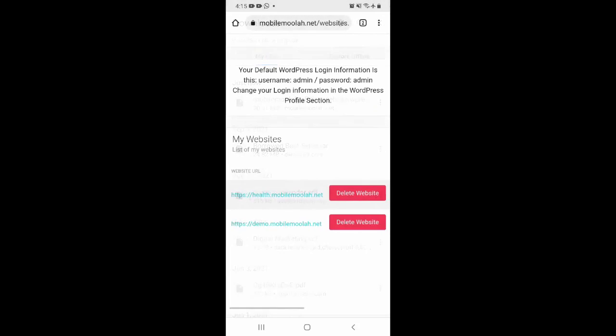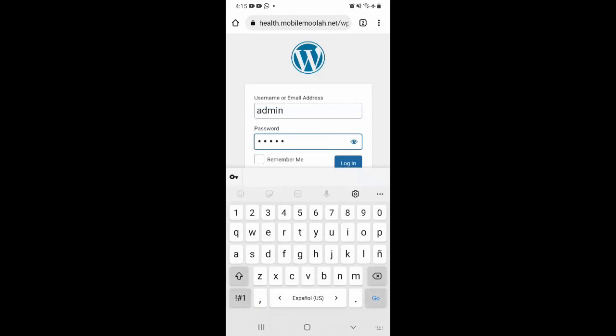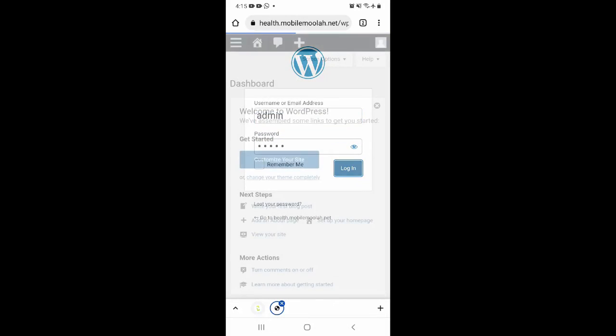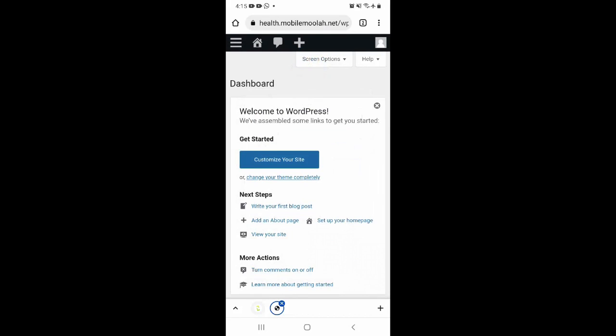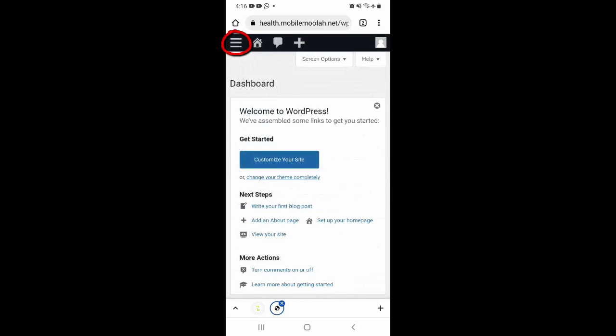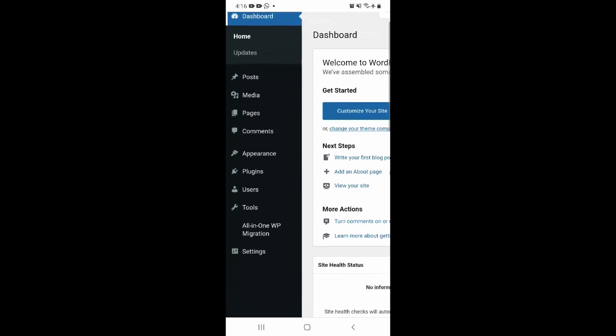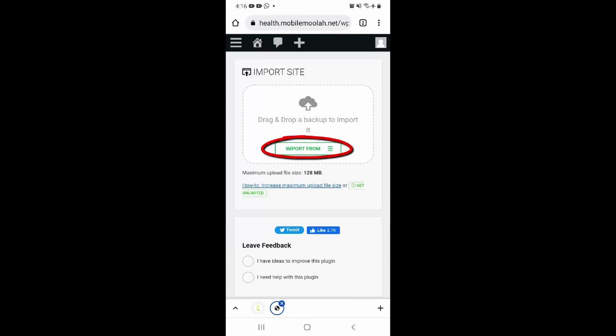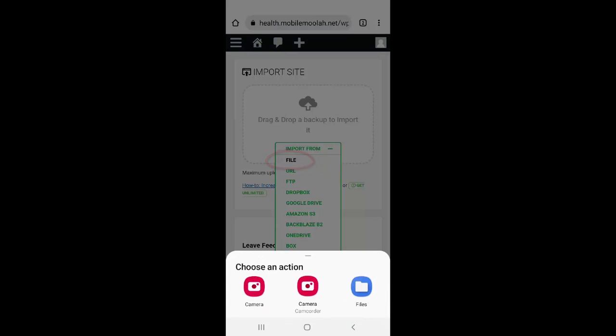Now, let's log into our WordPress dashboard. The default login is admin for username and admin for password, but you can edit it inside your profile anyway. Here we are inside our 100% ads-free, professional, and updated WordPress installation. Go to the all-in-one WP migration plugin, which comes with the WordPress installation we created, and click on Import. Click on Import From. Click on File. Look for the file you just downloaded.